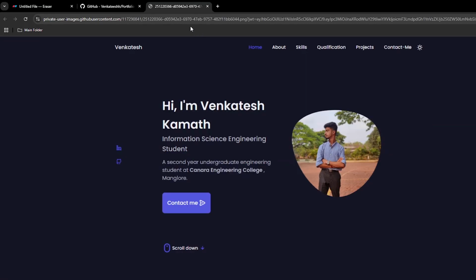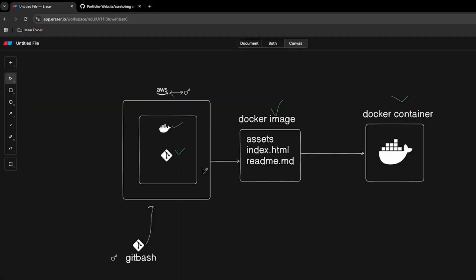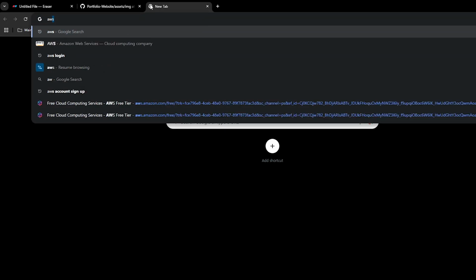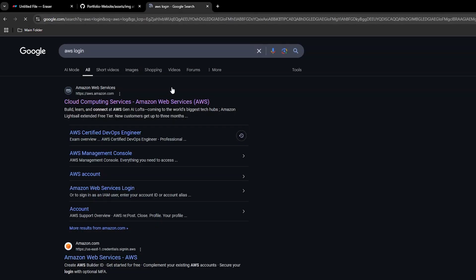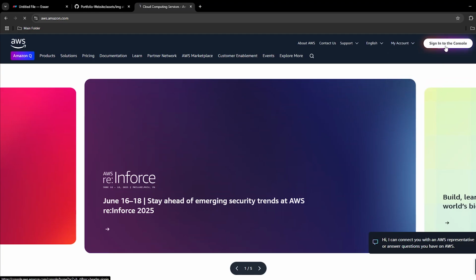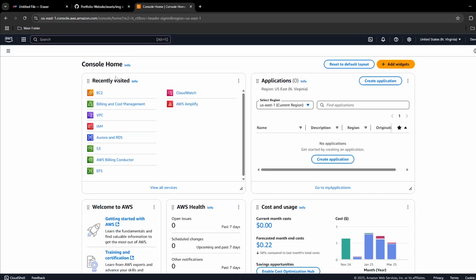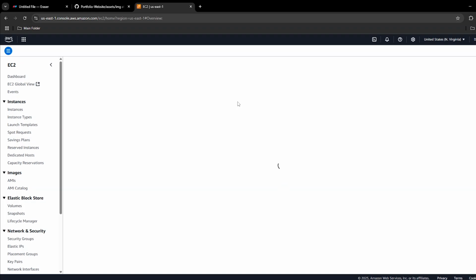Now let me go to AWS. I'm gonna close this here; we don't need this. So first thing we're gonna do is go to AWS and create a server. So AWS login, go to this link, go to sign in. If you have an AWS account, it will open right away like this as soon as you put in the credentials. Once you go there, click on EC2 instance.